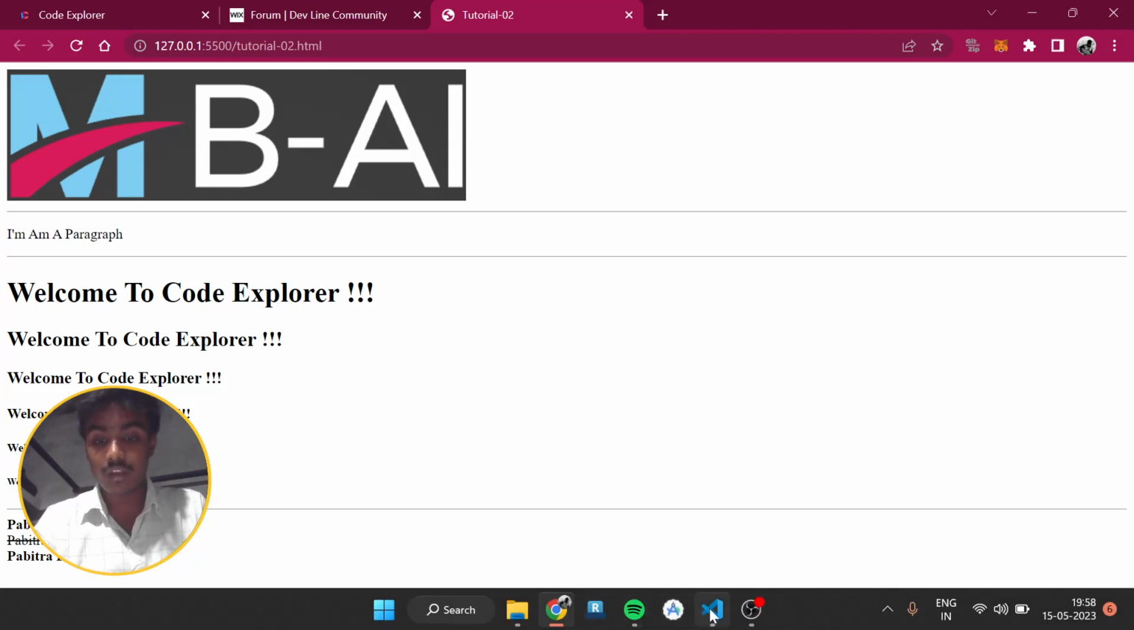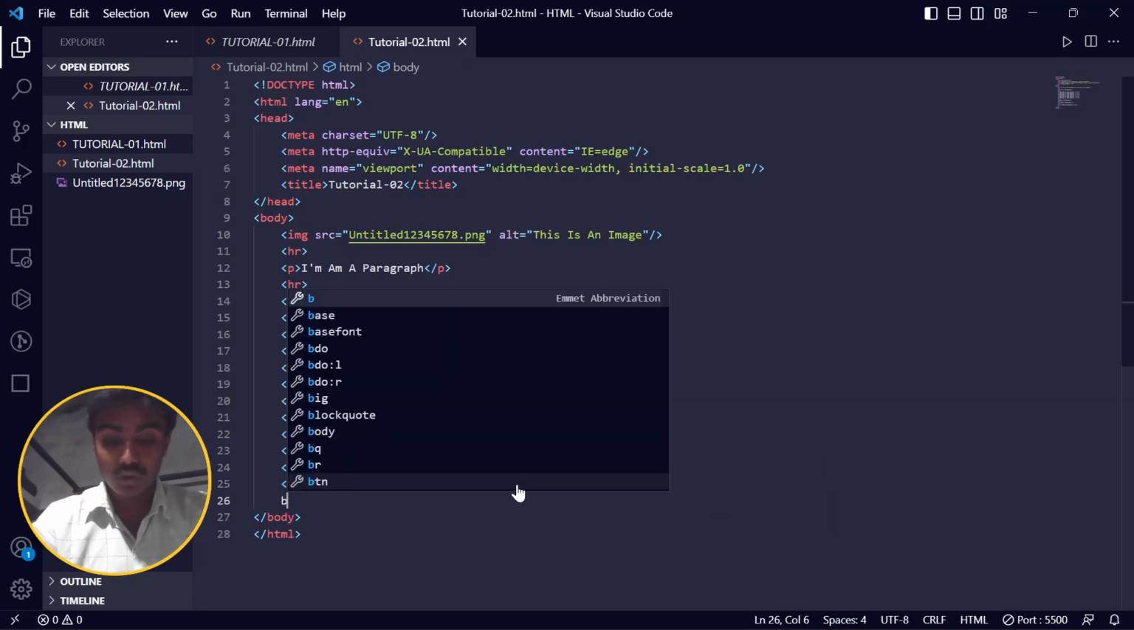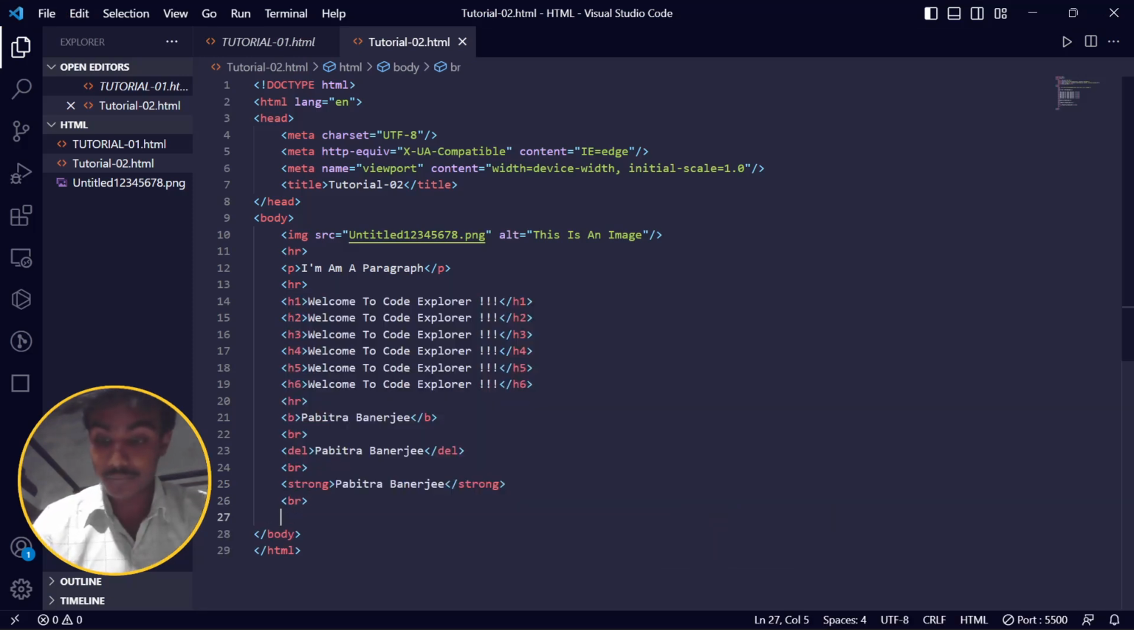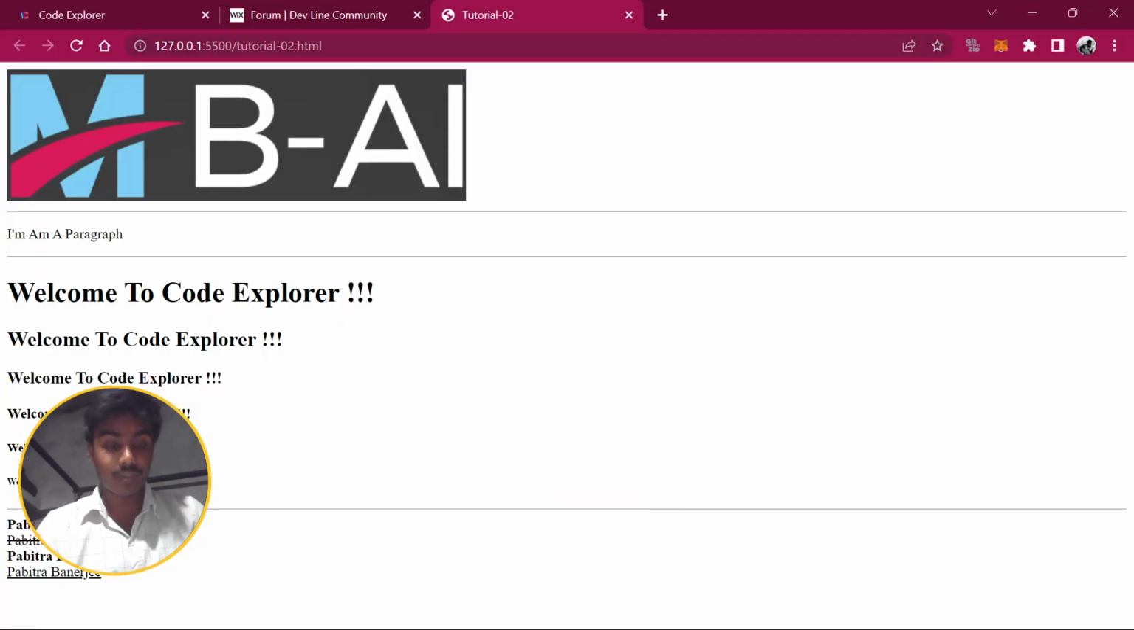Okay, so for now I want to give you another tag. So I will simply use the br tag again to break that line, and then we will use the U tag. So you can see here it has created an underline. The U tag is used to give our text an underline. Okay, so these are the basic tags of our HTML.